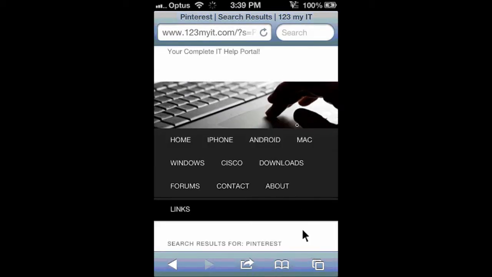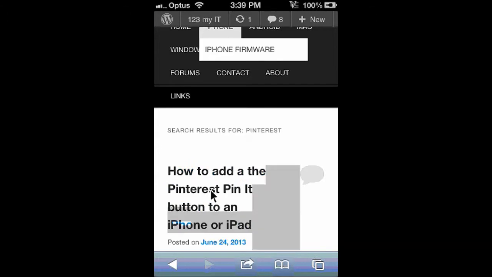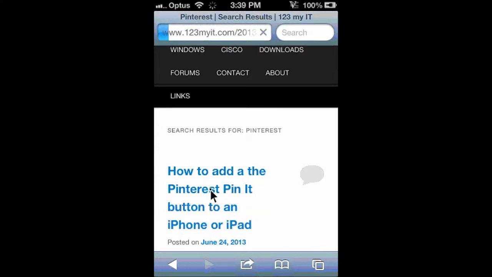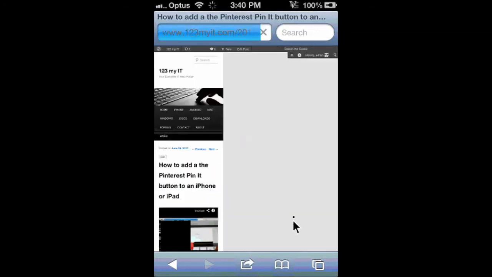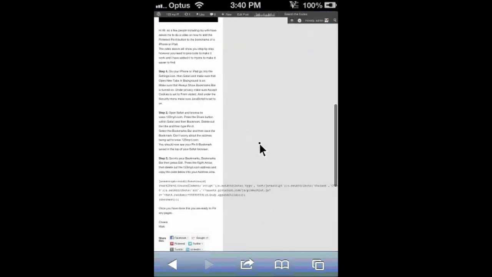All right, just scroll down and you'll see the search results, and under the heading there, how to add the Pinterest pin it button to an iPhone or iPad, click on that one. All right, scroll down to the bottom till you see the code there, and click and hold on the code there and then copy it. Okay, so that's the code that we're going to use for the bookmark.